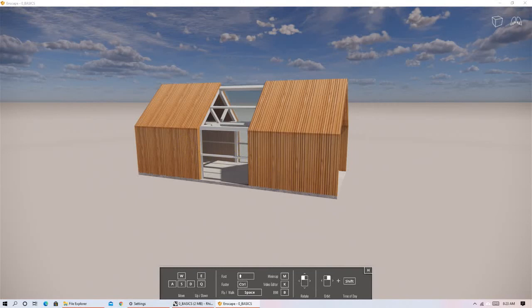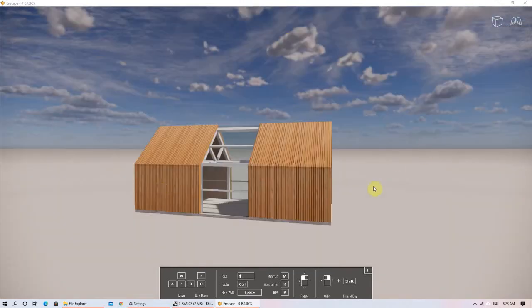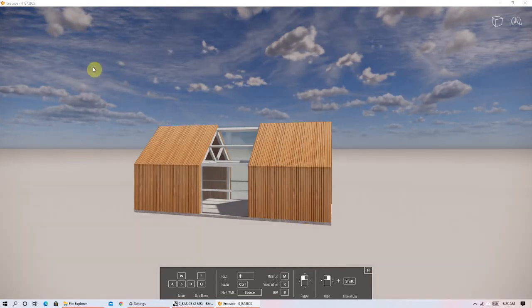Okay, so then the other part of this is to control the environment. So that's the camera. Then there's the second part, which is the environment. So you have your sky, you have your ground, you have everything that's around it. So let's take a look at that.